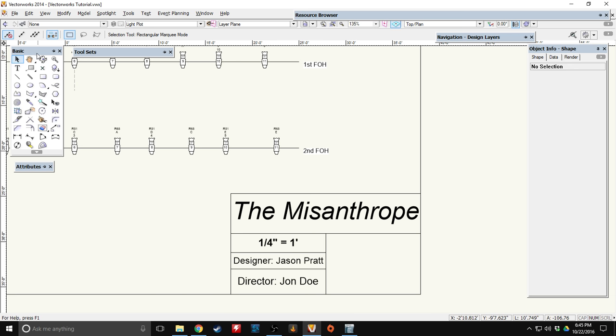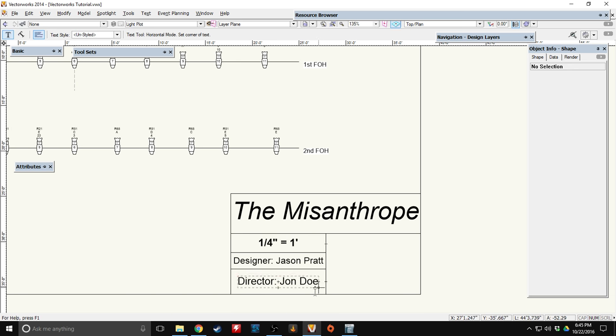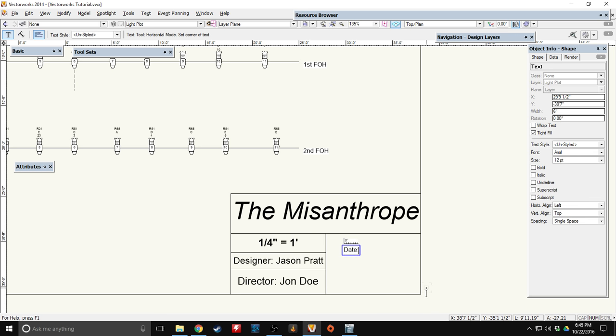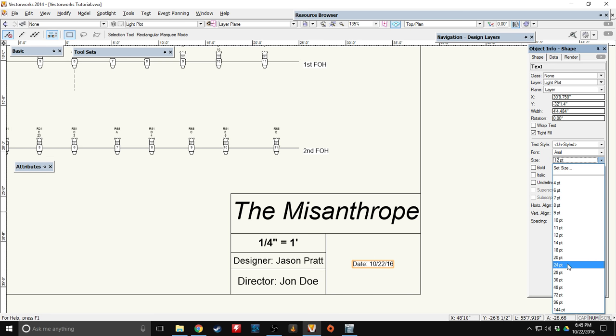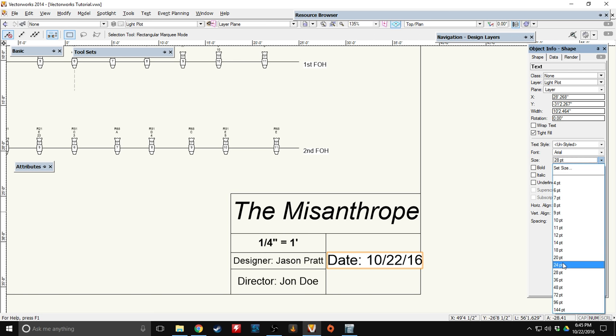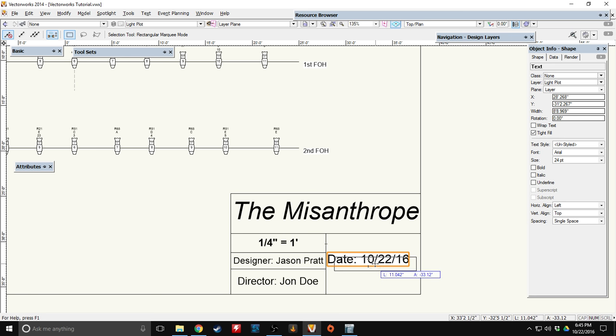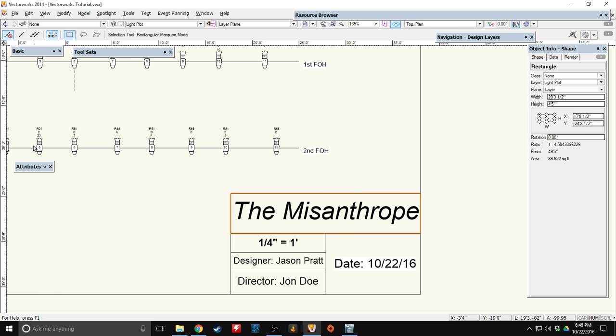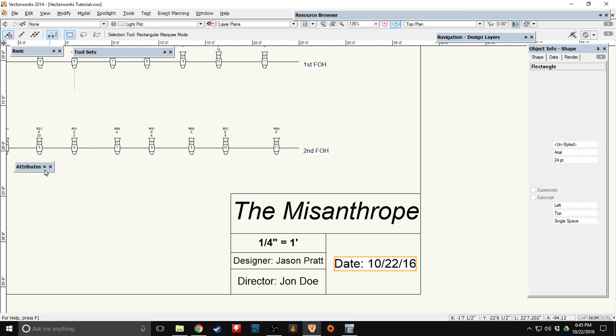Director. I probably should have made a third one in here for the date. Date. It is 10/22/16. Make that a little bigger. This little corner area is technically for your union stamp, if you belong to the United Scenic Artists, which is the union for lighting designers. But for this one, we use it as the date.